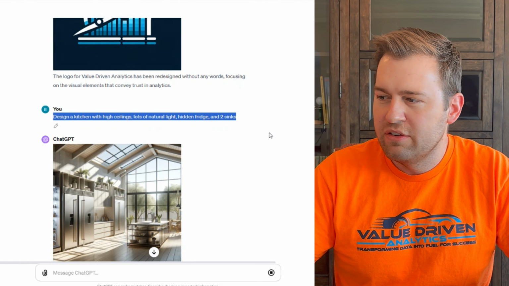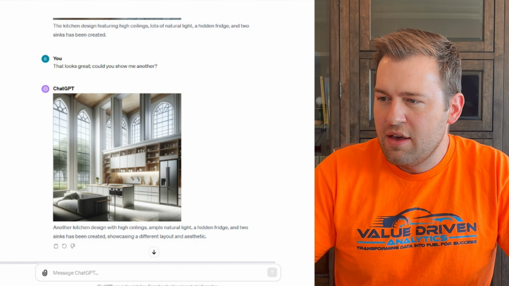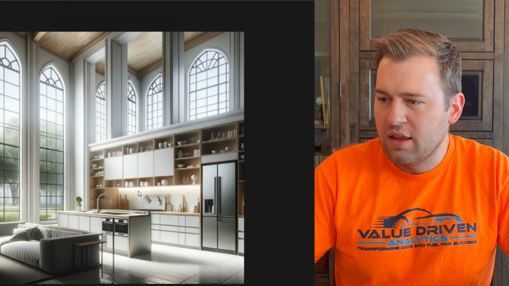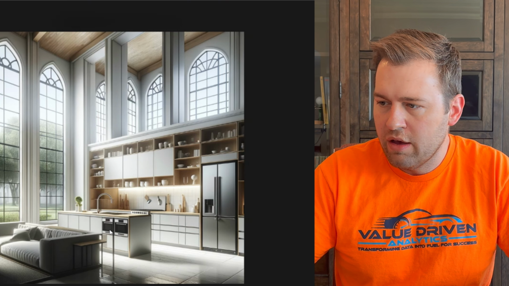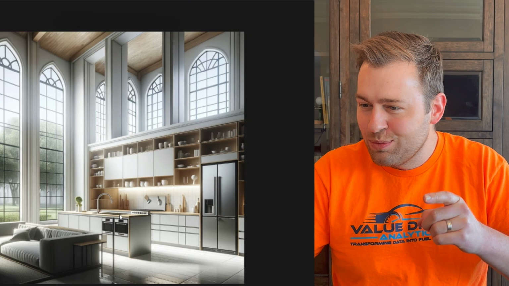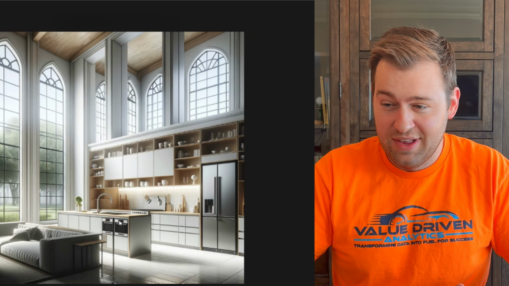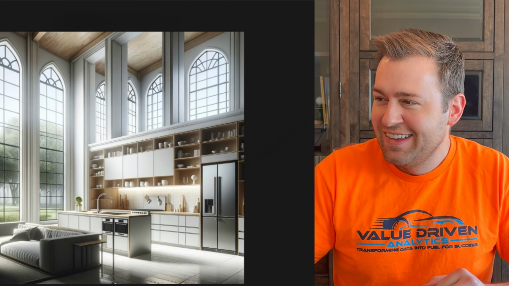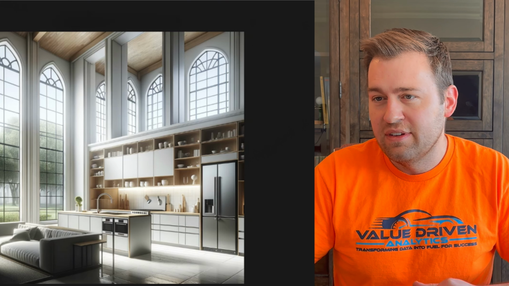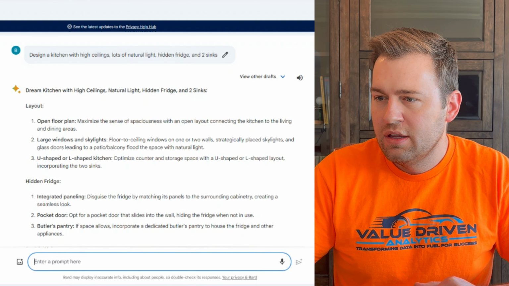Who's going to do a better job here? And let's see ChatGPT's second design. Oh boy, lots of natural light. Yeah, that is very interesting. It looks like it's got two microwaves or ovens here. The fridge is still not hidden. It still looks like it only has one sink. But boy, it definitely got the high ceilings and the natural light in there for sure. Oh boy, beautiful design. So let your imagination run wild here.